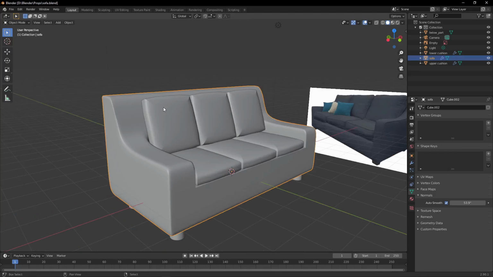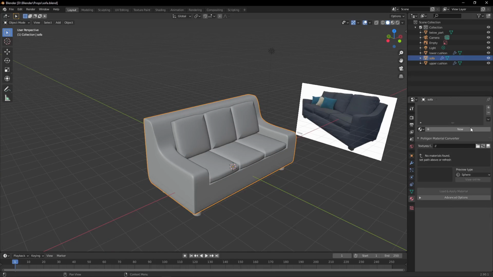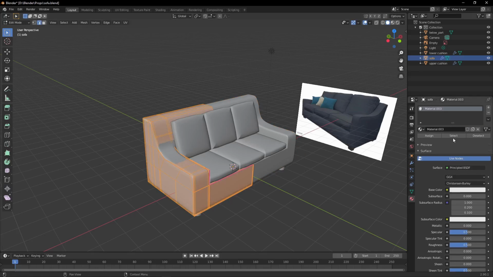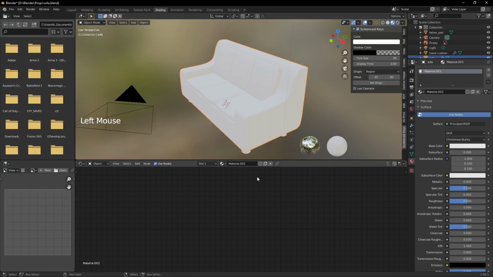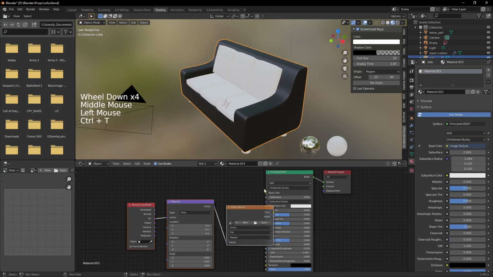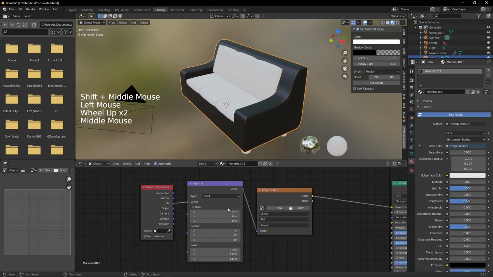So back into the 3D model, we'll go into the material tab and then press new. Go into edit mode, assign all of them. Go back to object mode, and then we're going to go to the shading tab. Then we are going to press Ctrl T. These nodes are created from the Node Wrangler that we installed earlier.